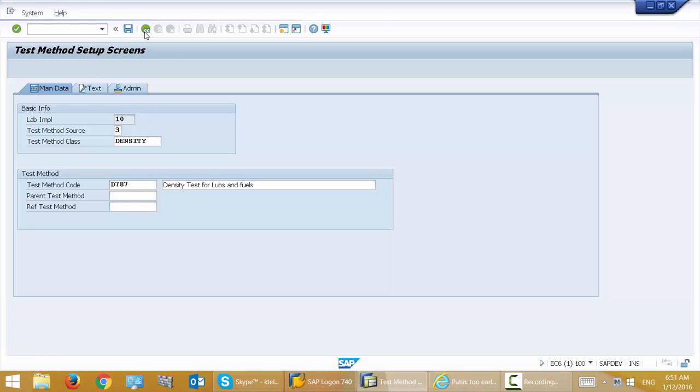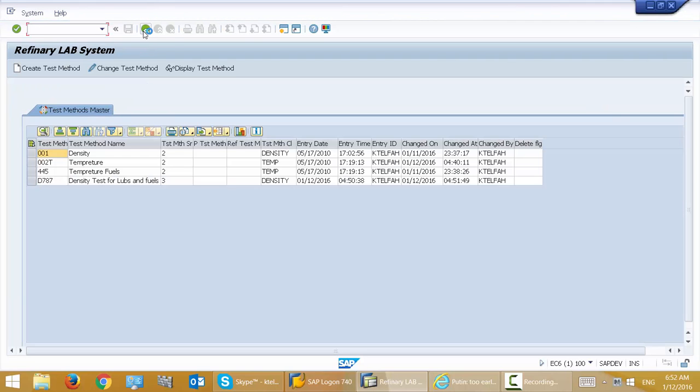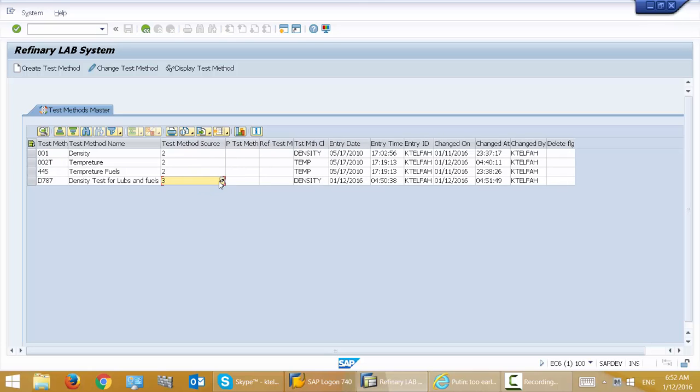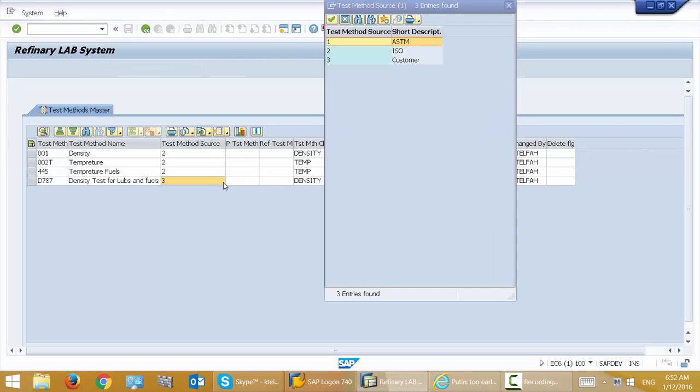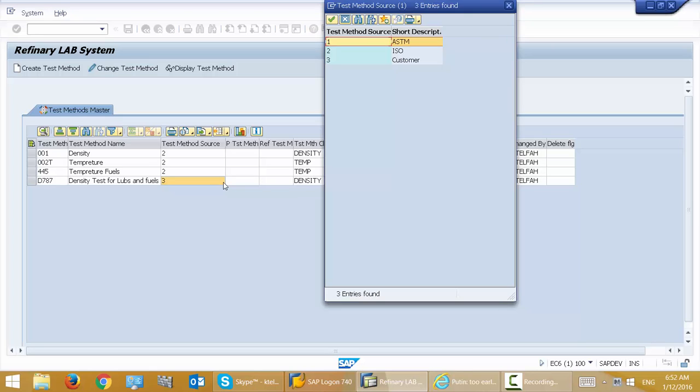So in this video I showed you how you can create a test method. Now each test method has to be given a code. In my case I gave it 787, and how you can save a test method. As I explained, each test method will have a source, and this is this field here. If I do the drop down again, just to recap, the source can be ASTM, ISO, or your own unique test method.